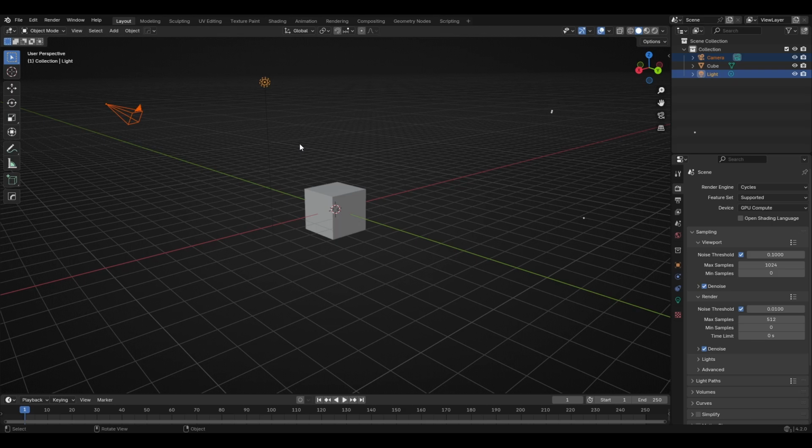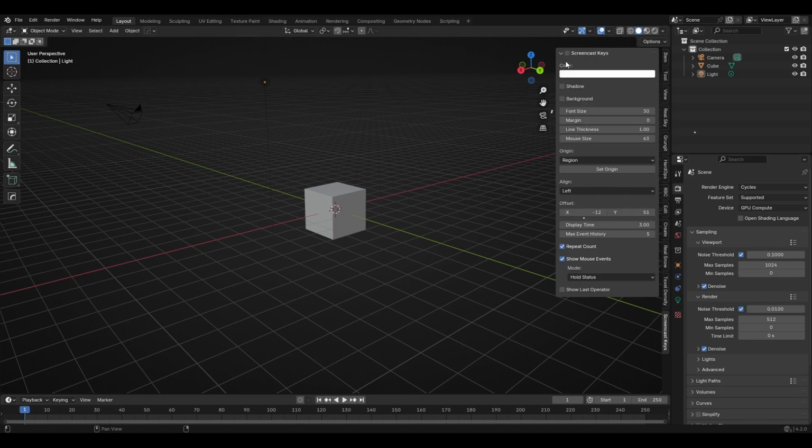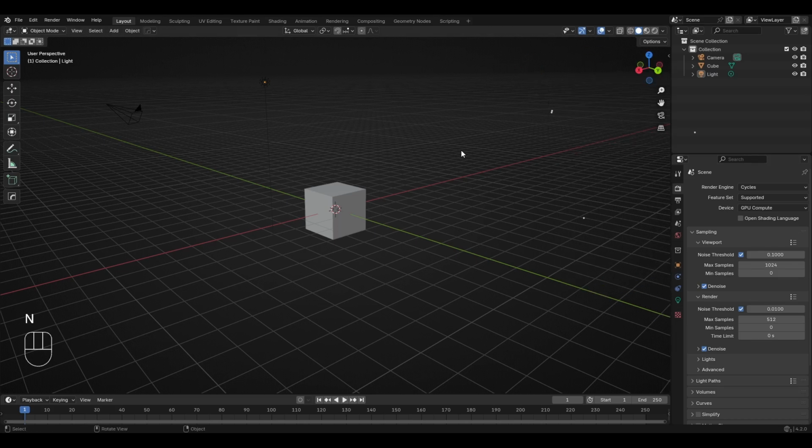So what I will do is, I almost forgot about that. Before moving forward, I'll just turn on my screencast keys, so you can see exactly which buttons I am pressing. Okay, so now I will just delete these two objects. Anything in our workspace on the viewport is known as an object. For example, a light or a cube or everything like that is an object.